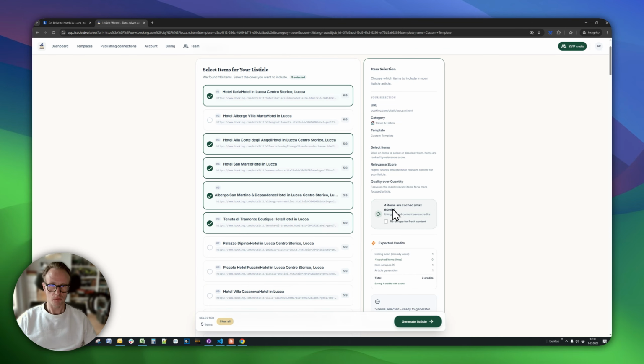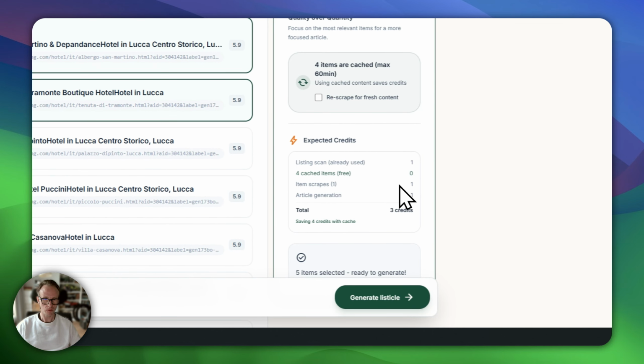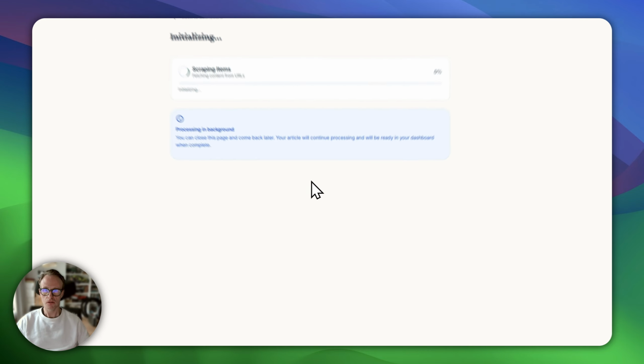Over here you can see some of these items have been cached, so that means that in the past hour I have generated content based on these individual listings again. So for this demo I will keep 4 items in the cache. And you can also see, okay, it needs to scrape 1 item, that will cost you 1 credit. So let's generate the listicle.